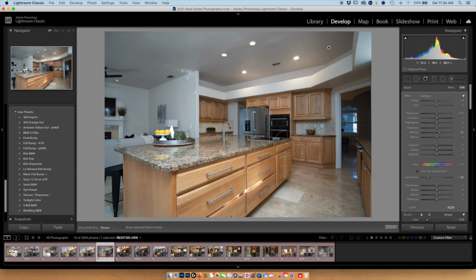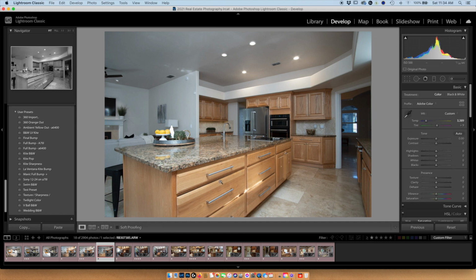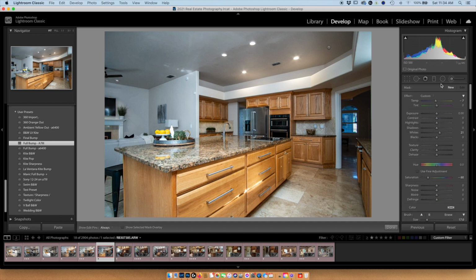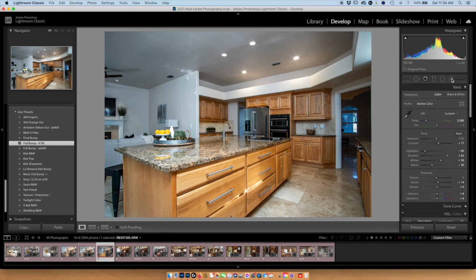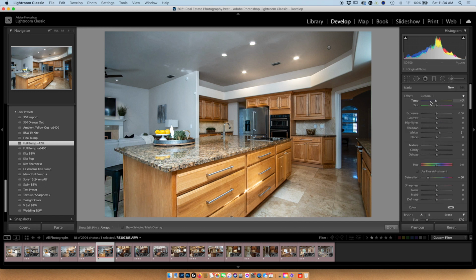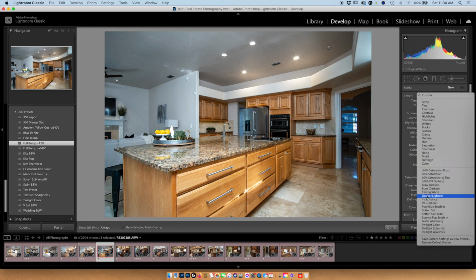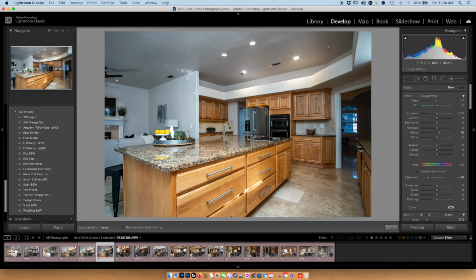Okay, so I've got my flash image. Actually, you know what? I didn't do my full bump. Let's do the full bump. There we go. And I've still got that. Let me do a little bit more of that ceiling white in there. Let's do it again. I just want to get rid of that warm cast there. Okay, there we go. Good.